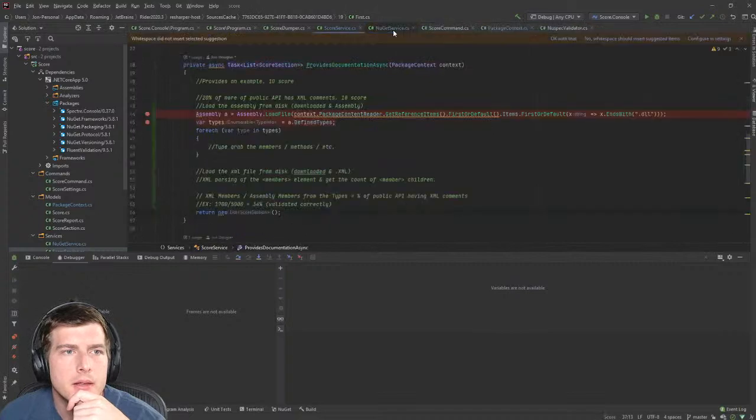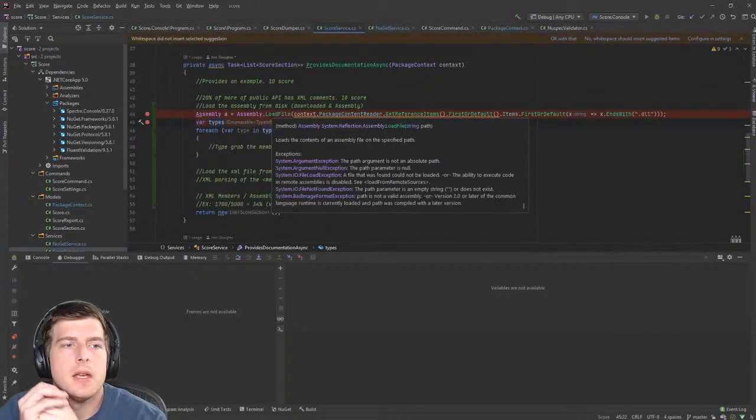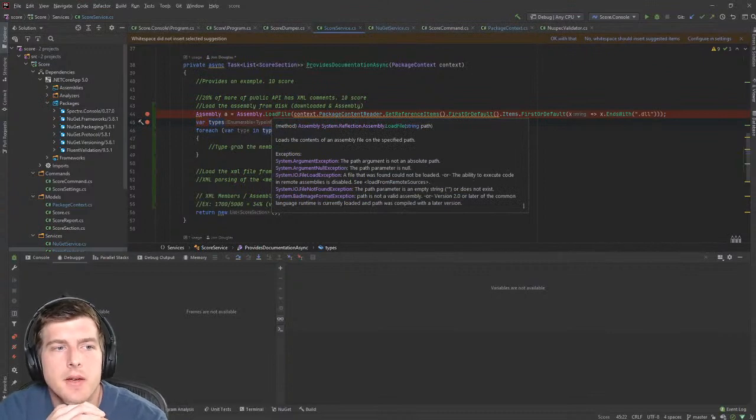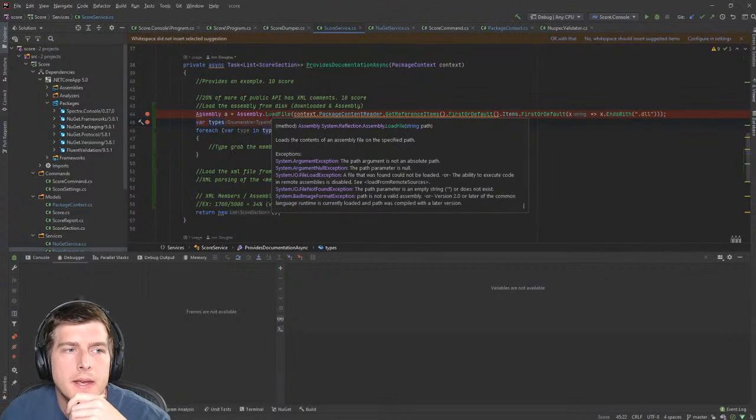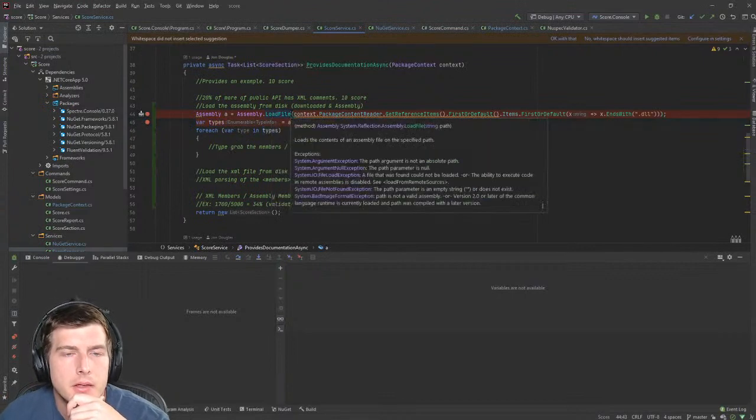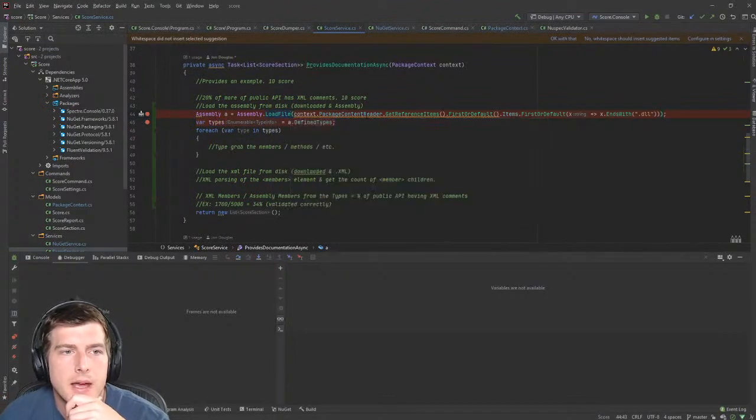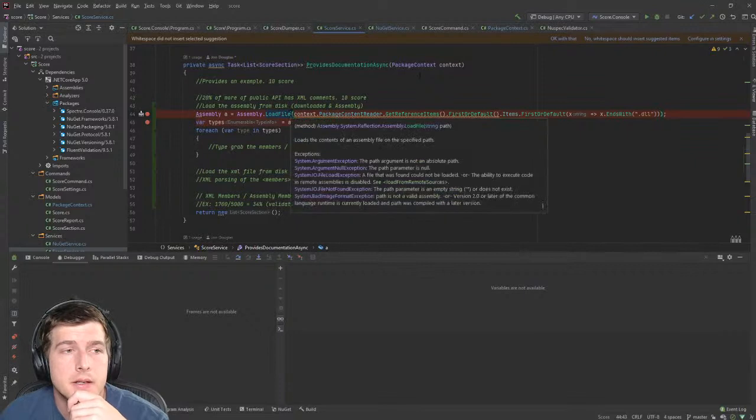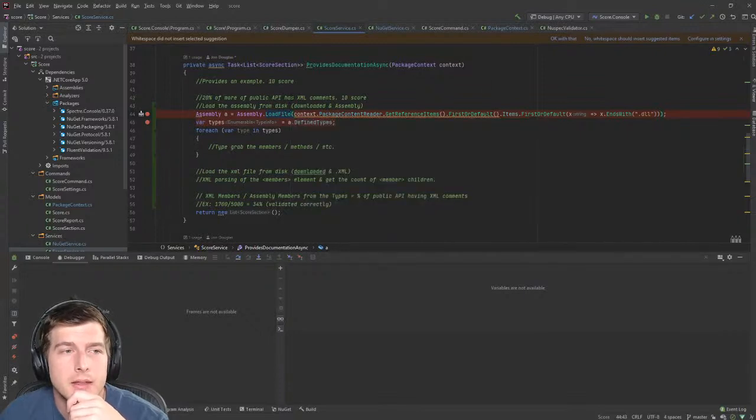So what I'm thinking that we do here is that when we're loading this file, it has to be a specified path on the disk. So can we load an assembly that just comes from the actual stream? That might be interesting. I don't know where we're going to get that, but we'll play around with it.